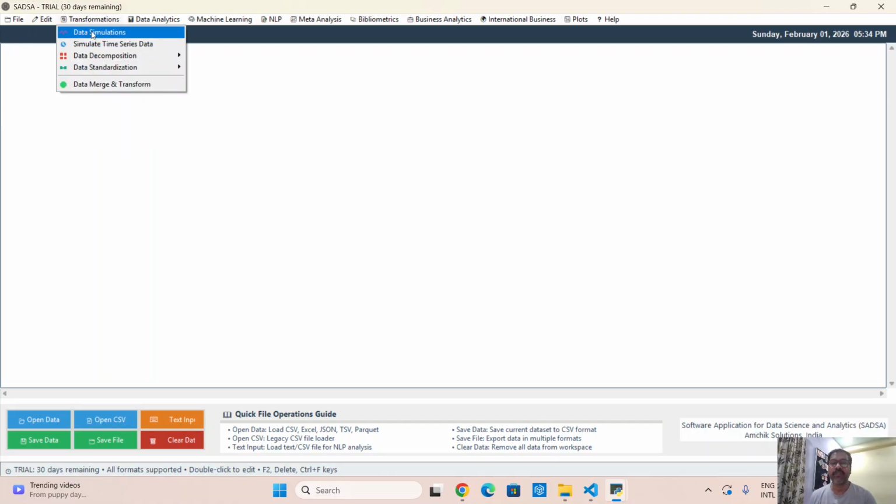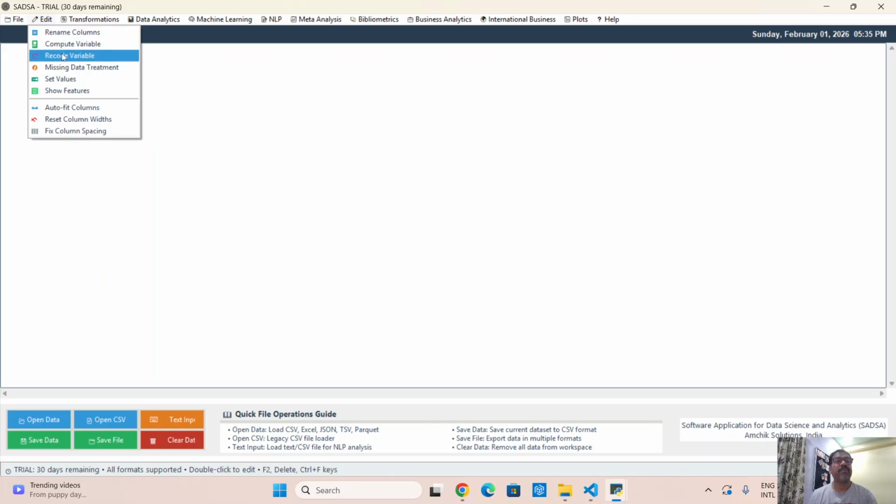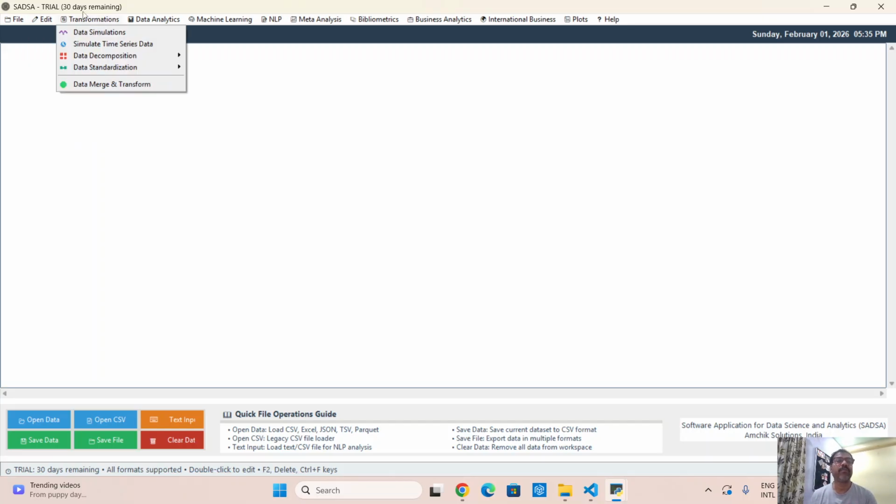This is useful to create synthetic simulated data sets. So these three, compute variable, record variable, and data simulations, these three submenus are interrelated. So I'm going to show you how they are interrelated, interdependent, etc. So first let me deal with the data simulations.